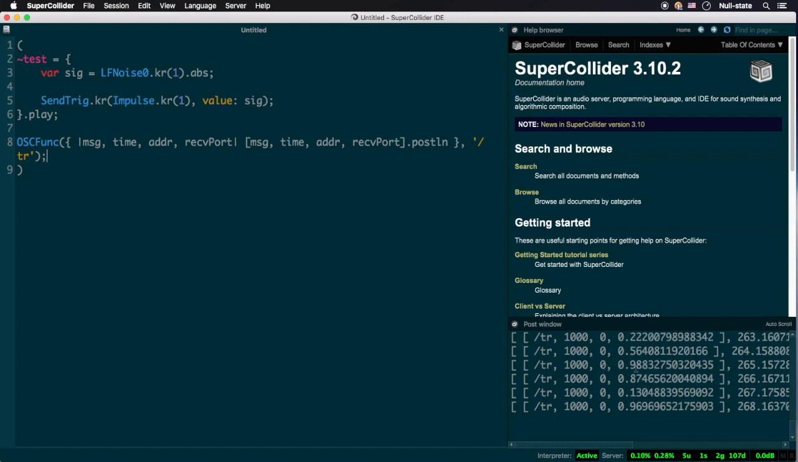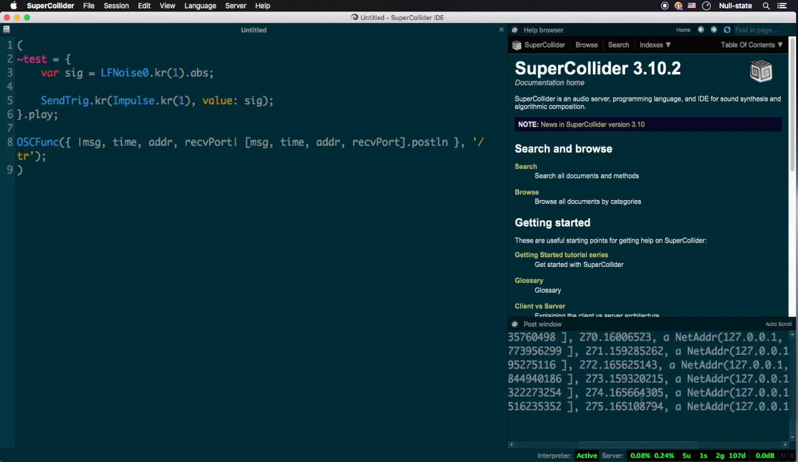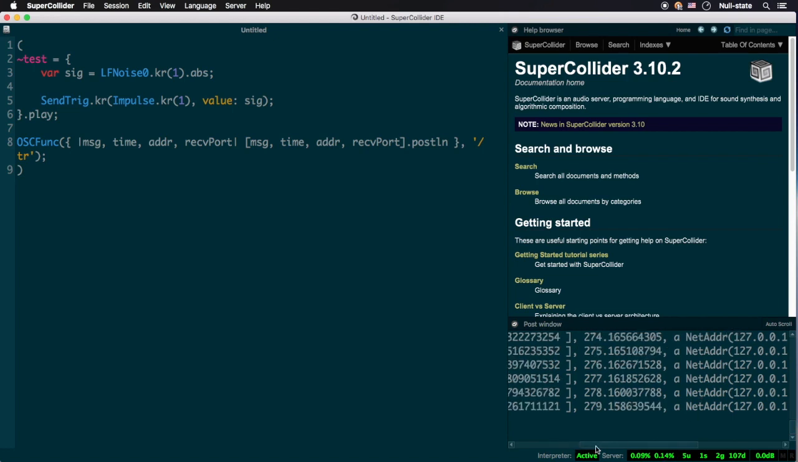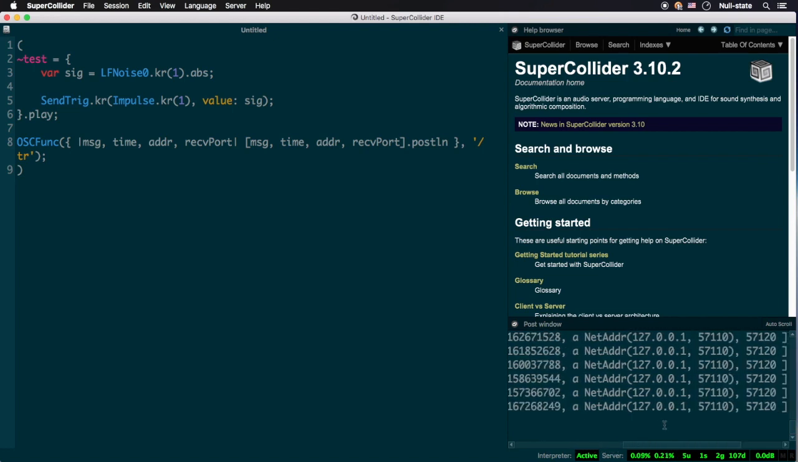Again, useful if more than one SendTrig is used in one synth, or as an alternative to filtering via node IDs. The fourth slot, or index 3, is the creamy nougat at the center of our message, the value being sent from our synth. Moving back to our OSCFunc generated array, the second index is a timestamp in seconds, counting up from when the server was booted.